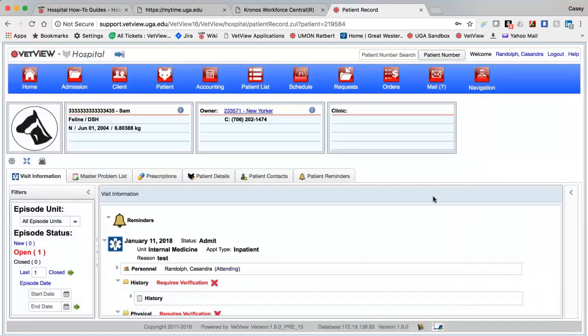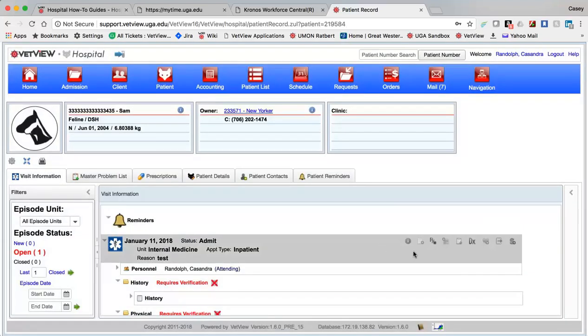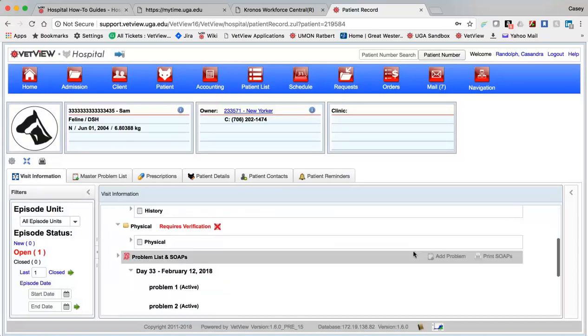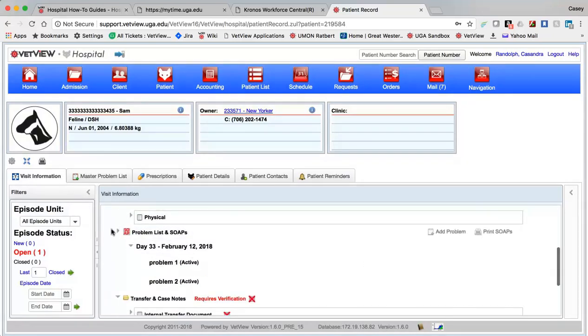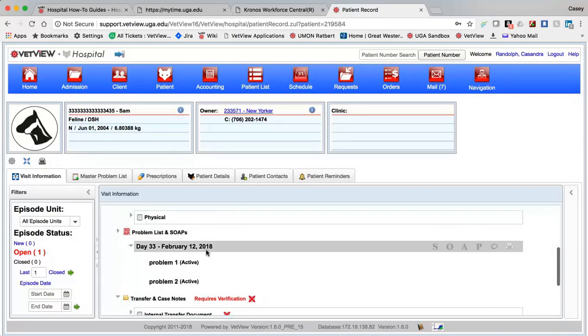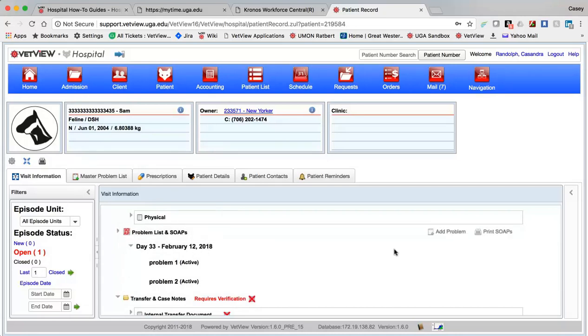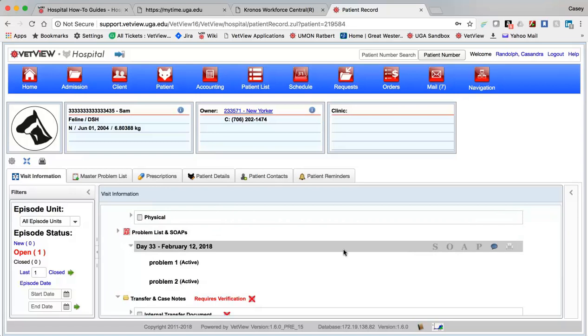Save, and you can change the status of them if you need to initially. Usually that happens later in the visit. And now that I've added problems, you'll see there's a SOAP section that's now on my record. For your SOAPs, your students are just going to go in and SO, A, and P at whatever level you deem appropriate for your facility.